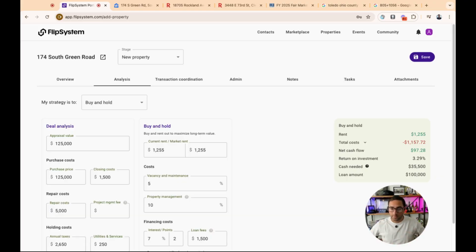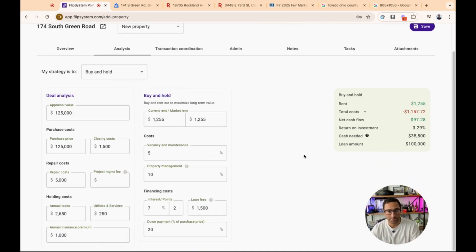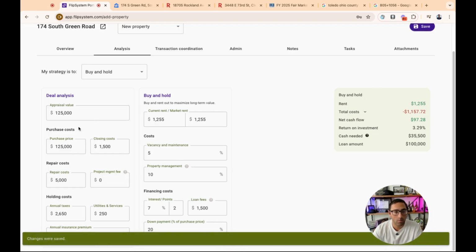But as you can see here, this property rented out for $12.55, right? Net cash flow is $97. The return on investment is 3.2%. Horrible, right? Absolutely horrible. So what would we need to buy this for?